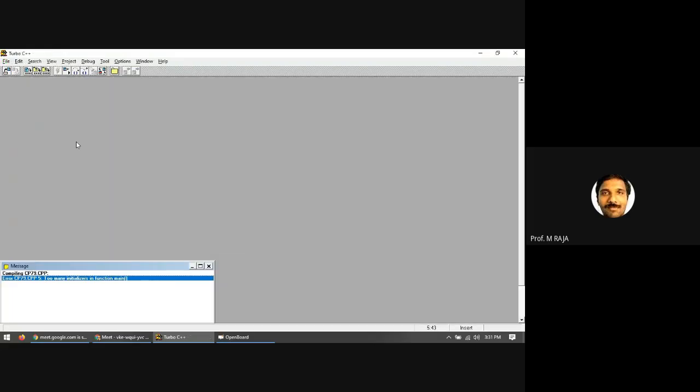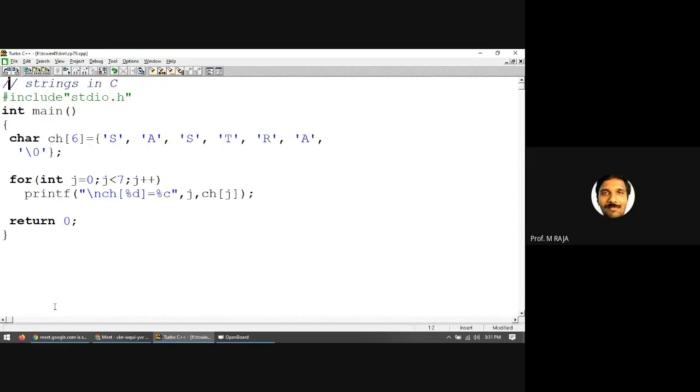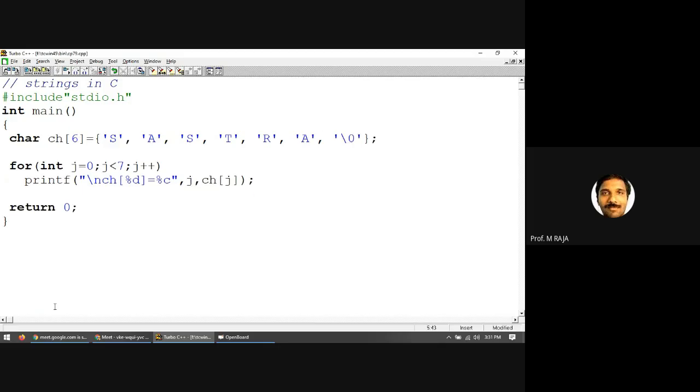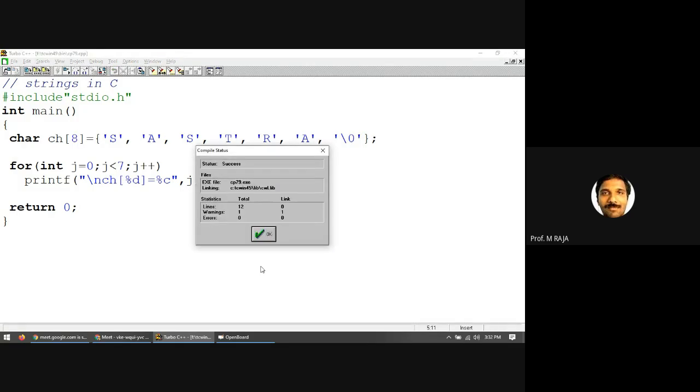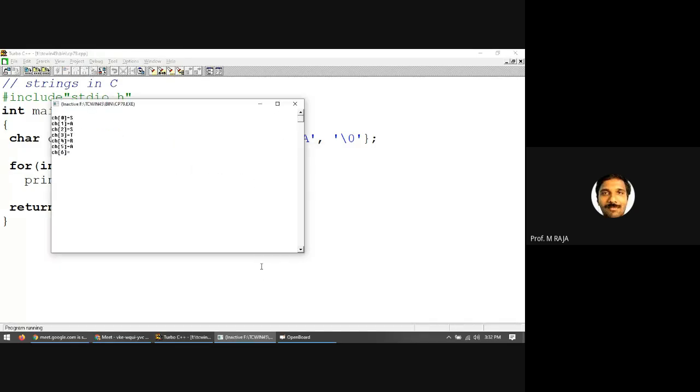Too many initializers. As we have seen in one-dimensional integer array initialization, here we are getting the error message as too many initializers because the size of the character array should include the space for the null character also. \0 is a null character. So you need to include the length as the total number of characters in the character array plus 1 for the null character, or you can give a higher size. For example, this one, ch of 8, no problem.